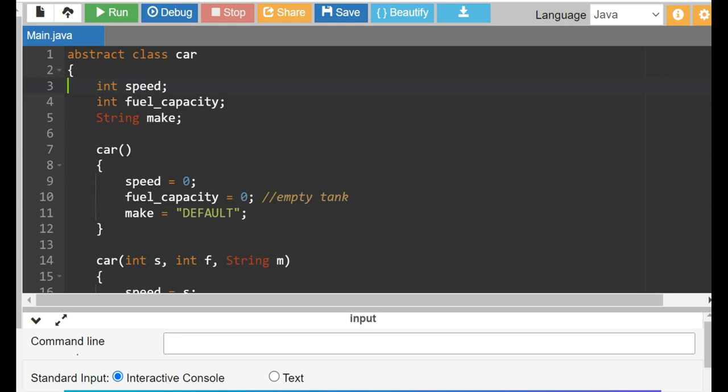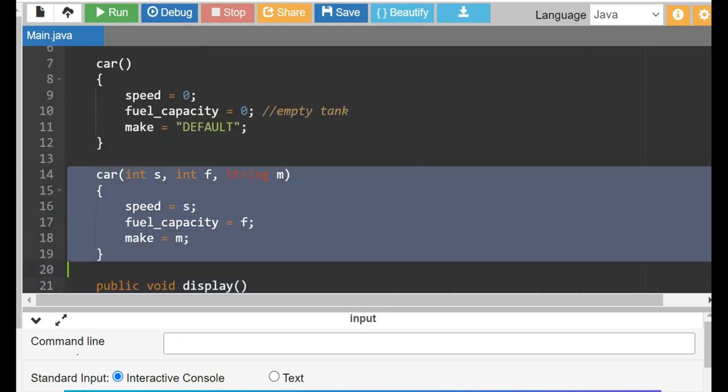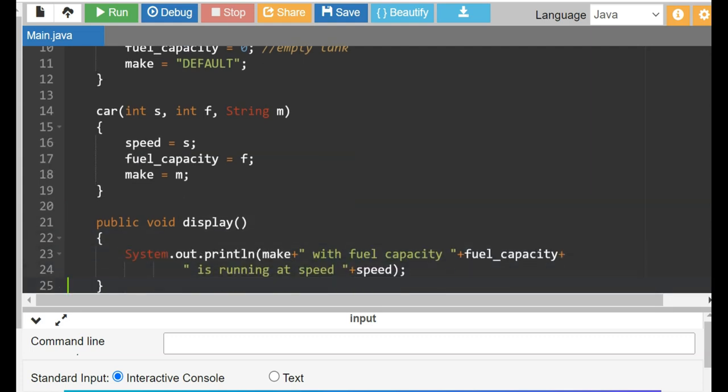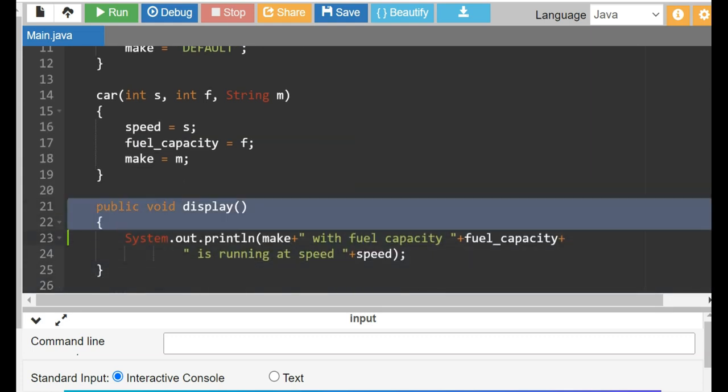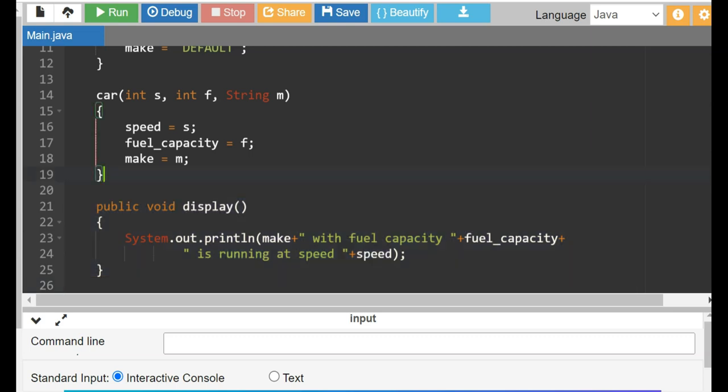Like a regular class, you're seeing the class variables here. You're seeing a constructor here, and a parameterized constructor here. No change so far. And you're also seeing a method which is normal, with an actual definition here. The display method is going to display the fuel capacity, the speed, and the make of the car. All these things are very similar to your normal methods or normal classes.